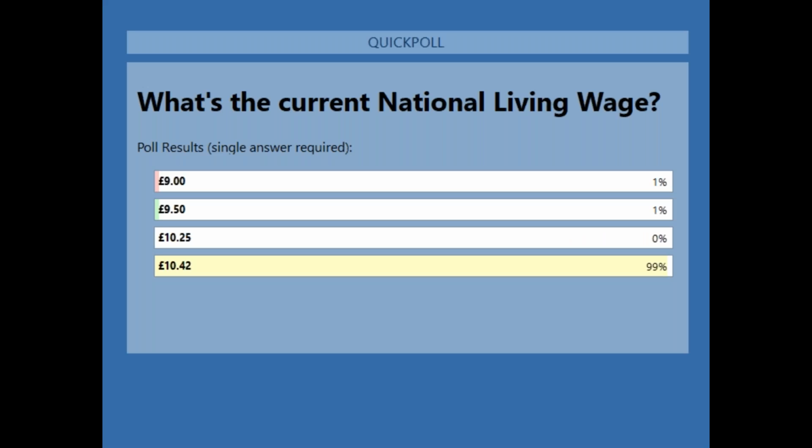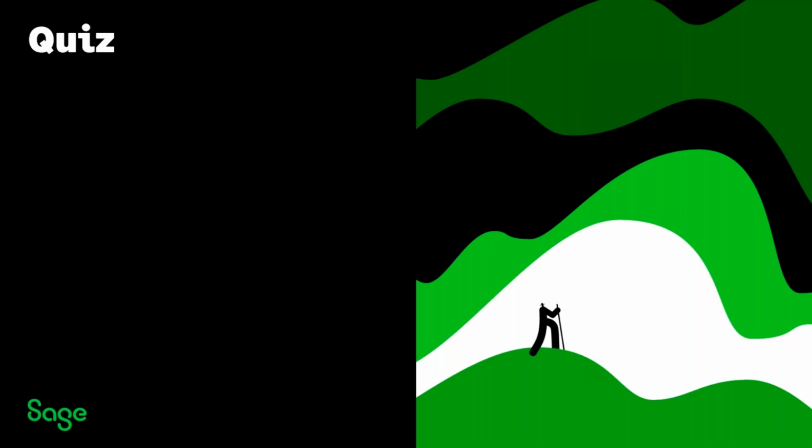So well done, 99%. It's showing at this end for answering £10.42. That is indeed the current national living wage. So on to question 2.